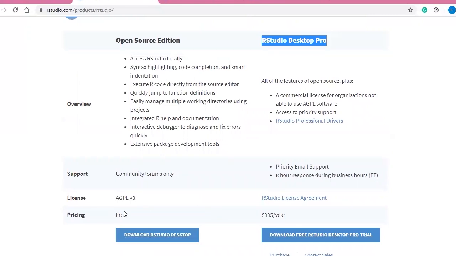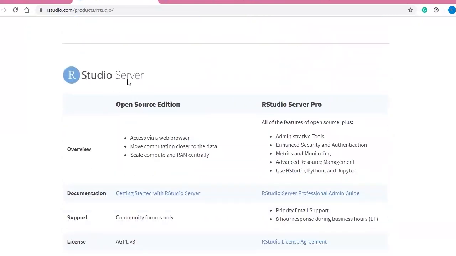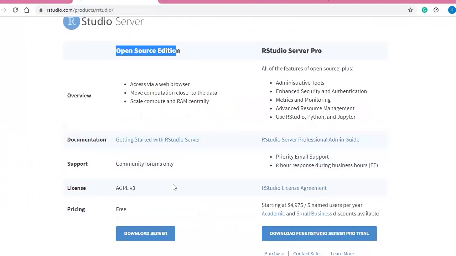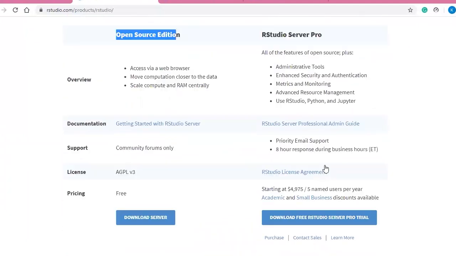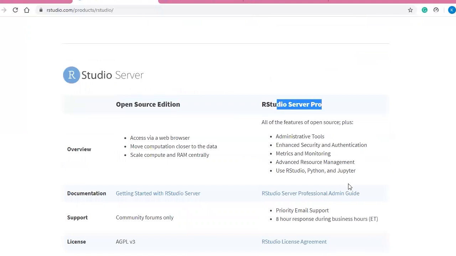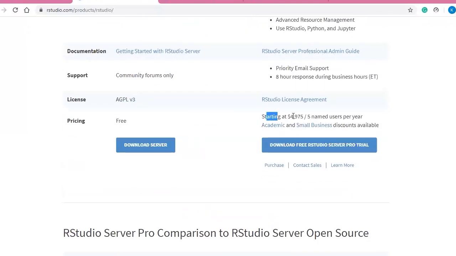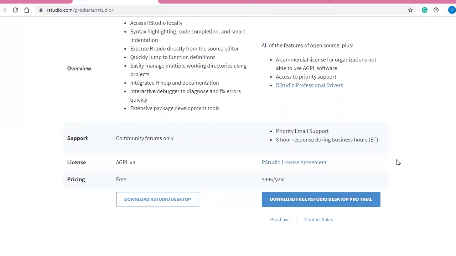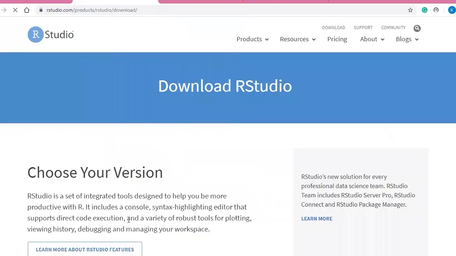There is no pricing. Then if you are selecting the server version, there is again an open source one, which you can use for free. Then there is a paid version for the Pro version, starting at $4,975 per 5 named users per year. So let's go to download RStudio Desktop, which is the open source one.